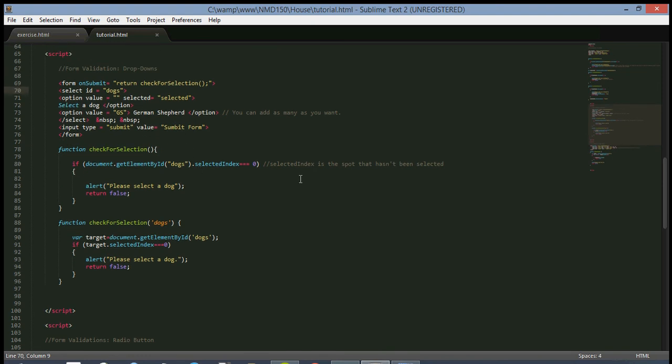Same thing as we did up with the text fields, we want to check for the selection, so we'll do our if statements, get our document elements, and selectedIndex is the spot that has been selected. So if the index equals 0, we know that we have nothing, which is not what we want. We want them to please select the dog, so we ask them to. And the return is false, which lets our form know that what we want hasn't been done.